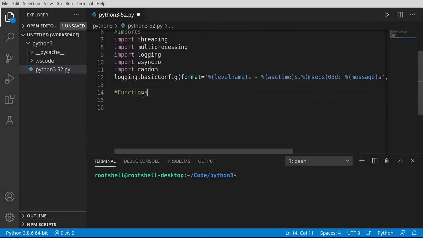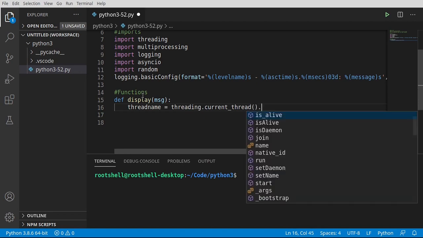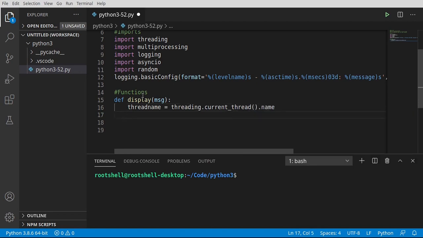Okay, let's go ahead and make our functions. This is going to be the bulk of the video, so I'm going to slow way down here. I'm going to say def, and let's make a display function. The whole point of this is to display the log, but I want to do this in a special manner. I want to say thread name equals threading.currentThread, and we want to get the name. And then we're going to get the process name, multiprocessing.currentProcess.name. I just want to shove those in some variables so we don't have some big, long line of code that we're looking at. But you could very much condense that down into a one-liner if you wanted to.